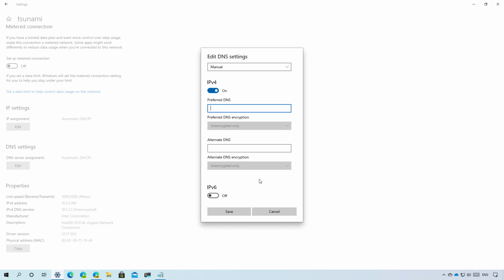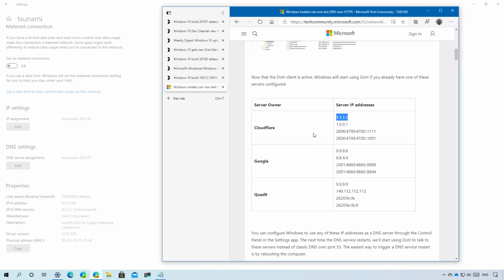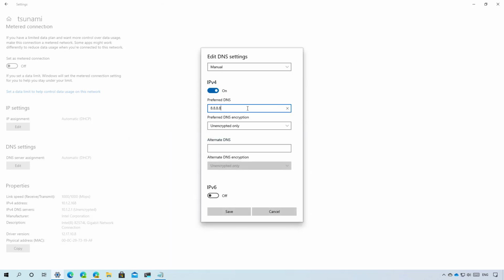To configure DNS over HTTPS, you will need to use one of the supported addresses, which can be from Cloudflare, Google, or Quad9. In this example, I'm going to use this address, and I'm going to paste it on the preferred DNS field, which will enable the encryption options. From here, you can select not to use encryption, to use only encryption, or to prefer using encryption, but also allow traffic to go without encryption through the internet. So if you want exclusively to use DoH, select the encrypted only option and then click the save button.